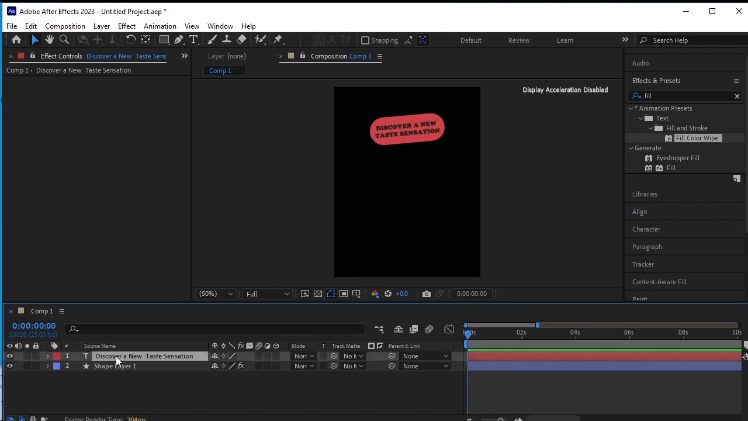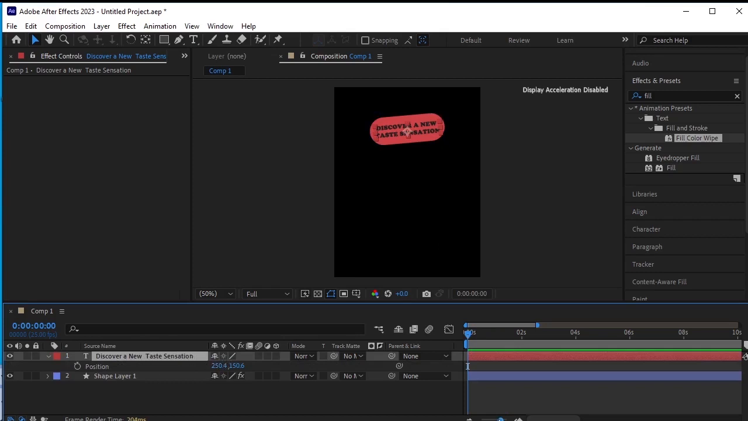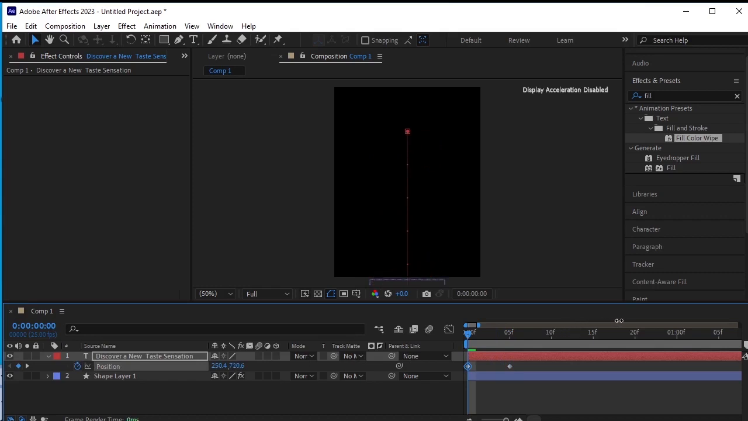Let's animate the position of the text layer. Press P for position, move 5 frames forward. Click on the stopwatch next to position, then move the playhead to the first frame and adjust the position to make it move downward.